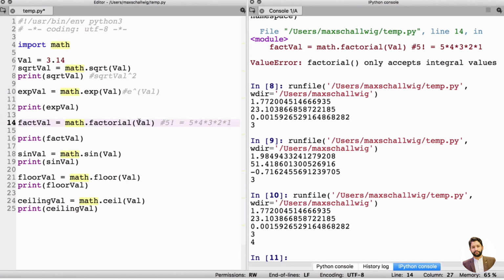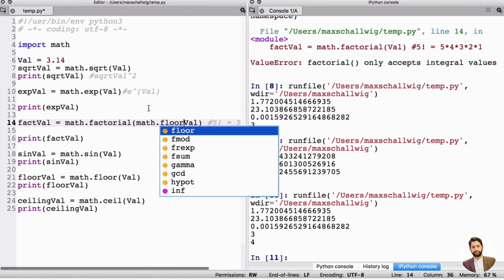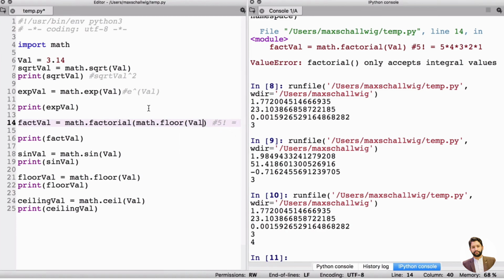So that's very useful too, and we can really make use of that in here, for example. So here we need to take an integer value in, or else it doesn't work. So what we can do is we can make this an integer by doing a math.floor, for example. So we're going to round this down to the nearest integer. So what we're going to do is we're going to round 3.14 down, which rounds it to 3.